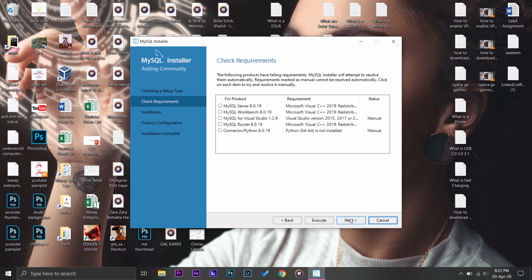Next. So now it's going to install these things. So I'm going to press on execute, and it will check the requirements of all of them one by one. You can see 10%, 11. It's going to check all of these one by one for your PC.